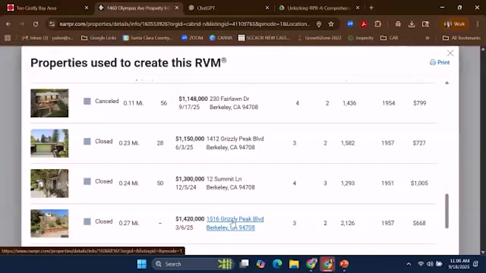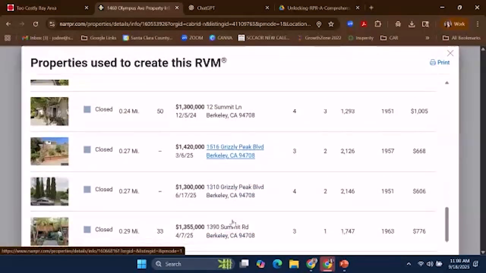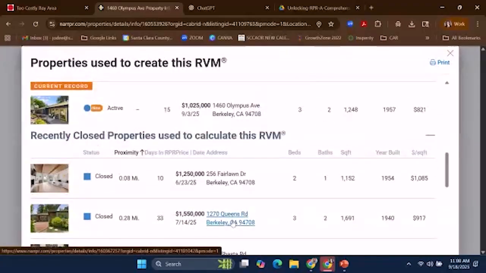In other words, if the house is twice the square footage, it isn't twice the heater. It isn't twice the air conditioning. It's not twice, you understand? So as it goes up, they become less comparable, right? Don't use a 2,126 square foot house as a great comp for a 1,248.